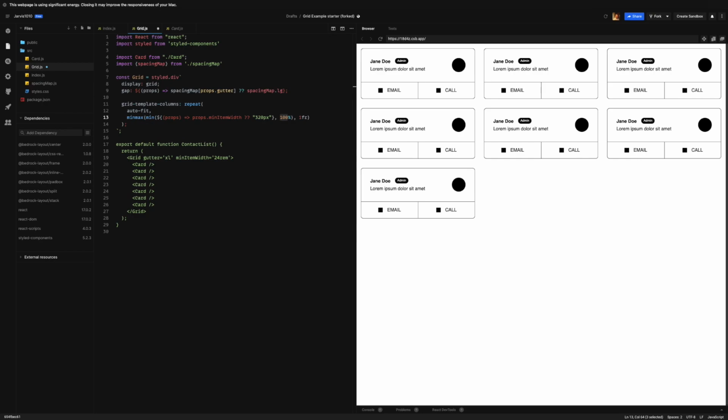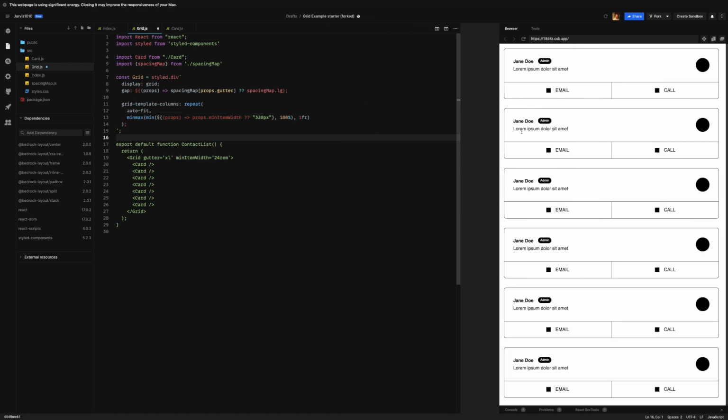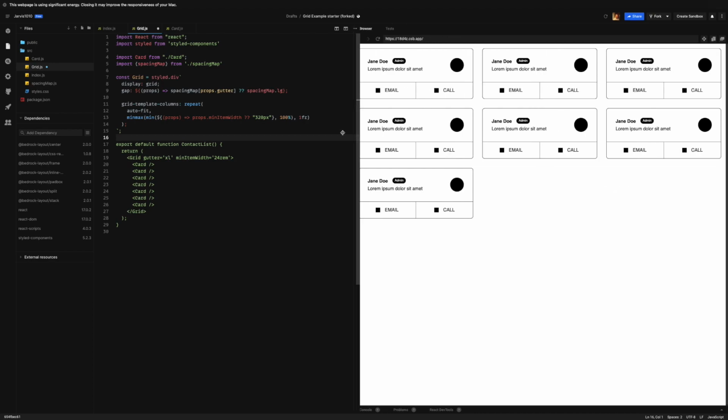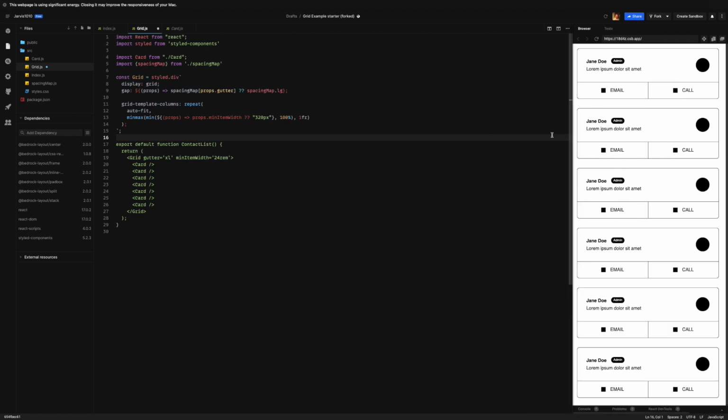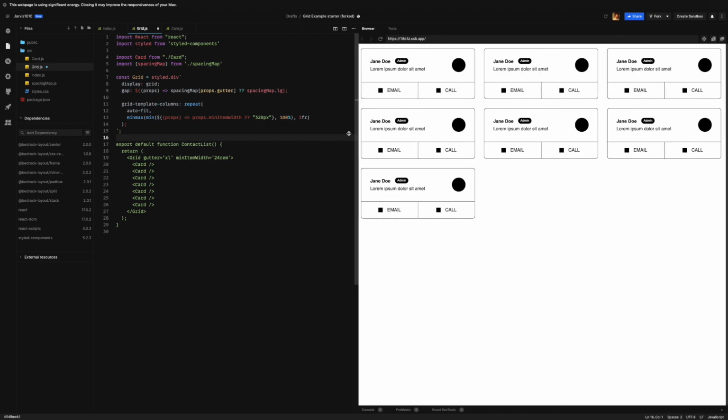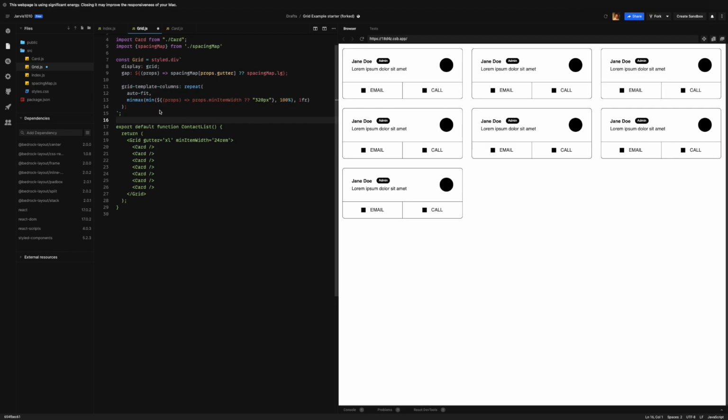So, that's it. That was probably the easiest of all of those. This is fantastic. This is responsive by default. You don't have to do anything. You don't set any viewports or media queries. It just automatically goes to the most optimal grid that it possibly can, based off the minimum width of these cards.